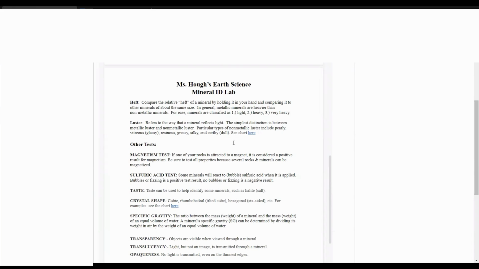Heft. So how much heft the mineral has, you're going to determine that by holding it in your hand and feeling the weight of the mineral in your hand. Does it seem comparative to the size of the mineral, or is it lighter or heavier than other rocks or minerals of the same size?